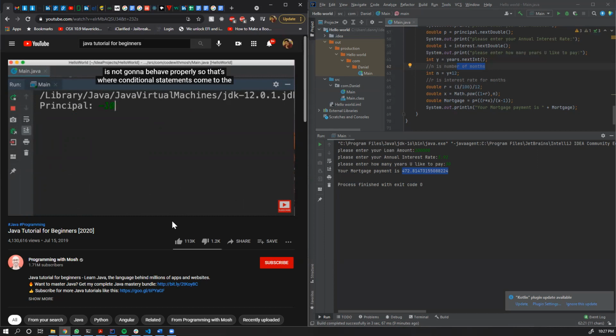So that's where conditional statements come to the rescue. In the next section, we're going to talk about conditional statements. You will learn how to use these statements to validate the values entered by the user. So that brings us to the end of this section. I hope you learned a lot and thank you for watching.